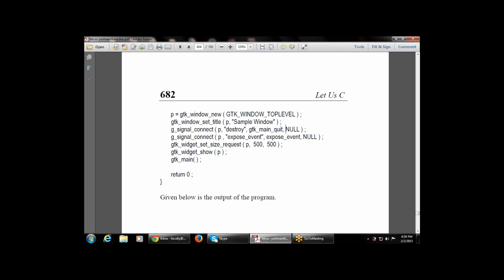window. Then there is a GTK widget set size request, that is used for setting the size of the window, that is P 500, 500. The first 500 is used for the height and the next 500 is used for the width. So one is height, one is width. Then the show function for showing on the screen, that is GTK widget show P. Then there is a GTK main function, that is including the main function of GTK. Then there is a return 0.